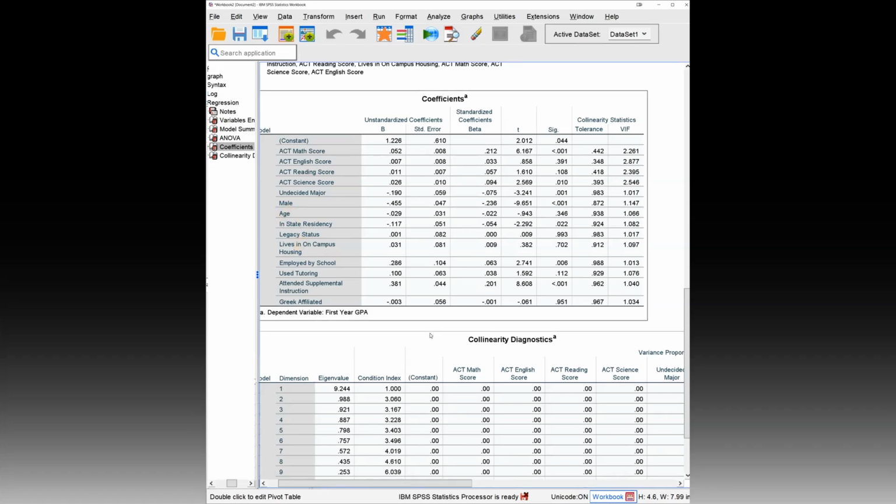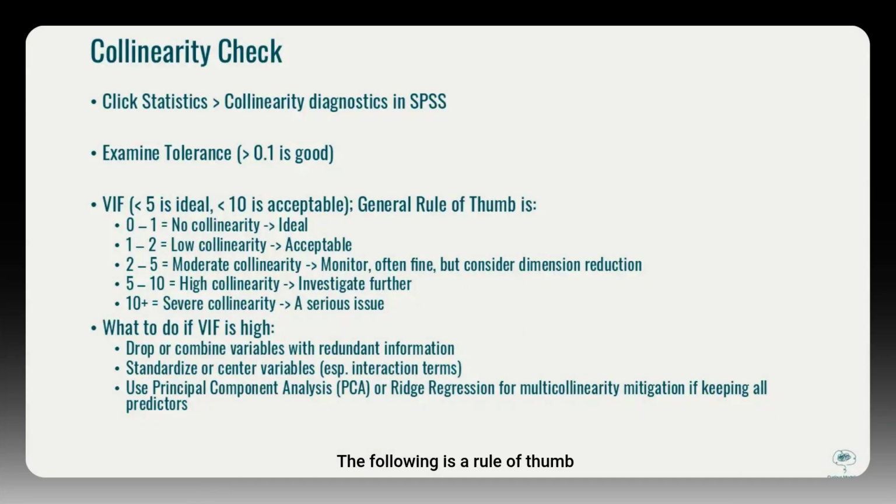Now let's quickly go over our collinearity diagnostics. We see all variables are well below 2 in terms of their variance inflation factor, with the exception of ACT math scores, suggesting that adding all ACT scores is likely redundant. The following is a rule of thumb when evaluating the collinearity of variables in a regression model.